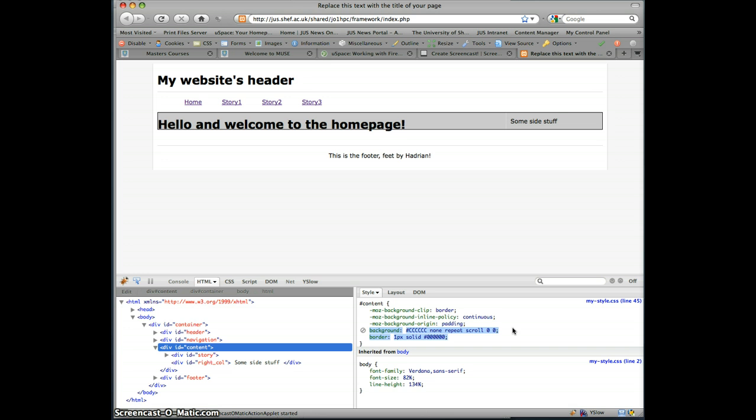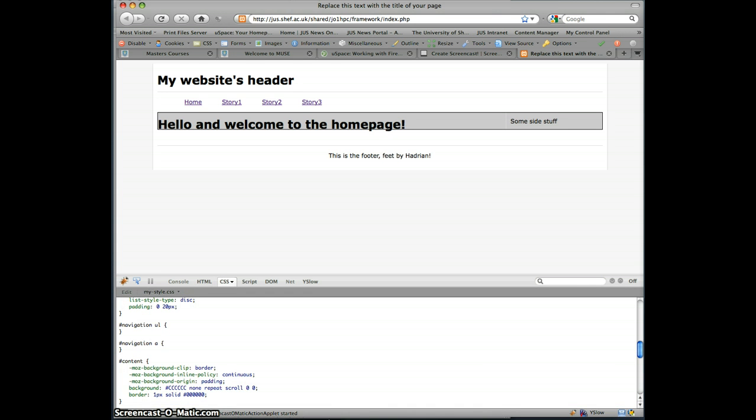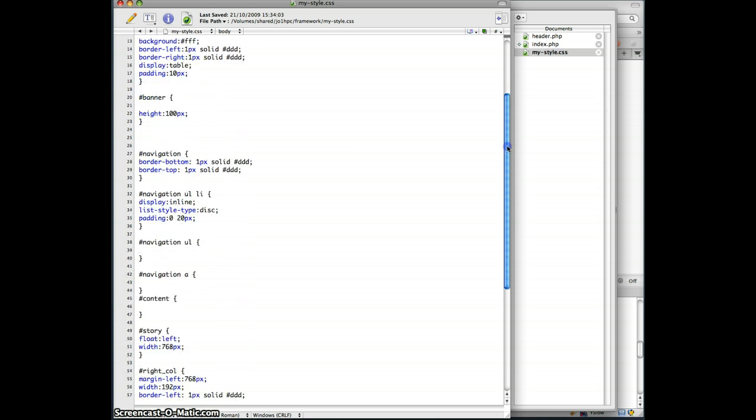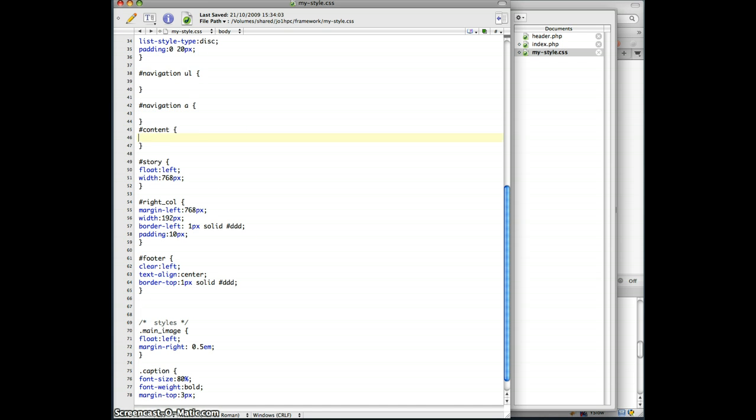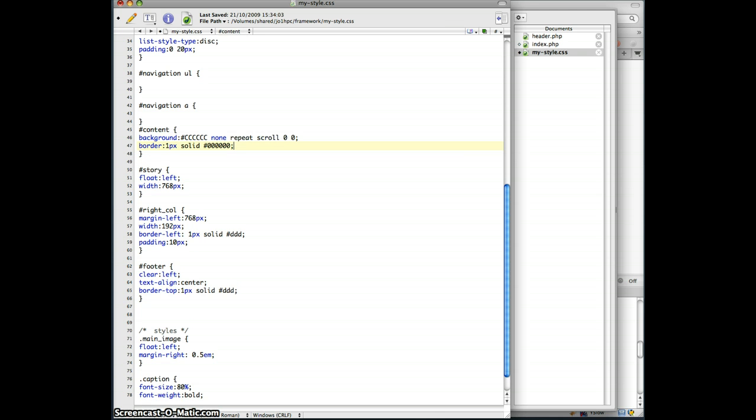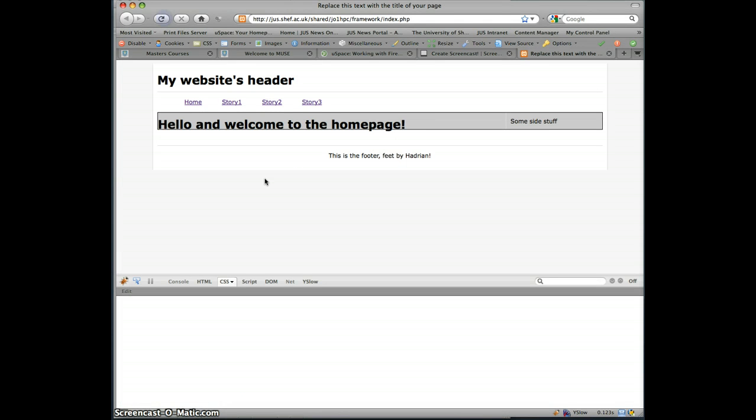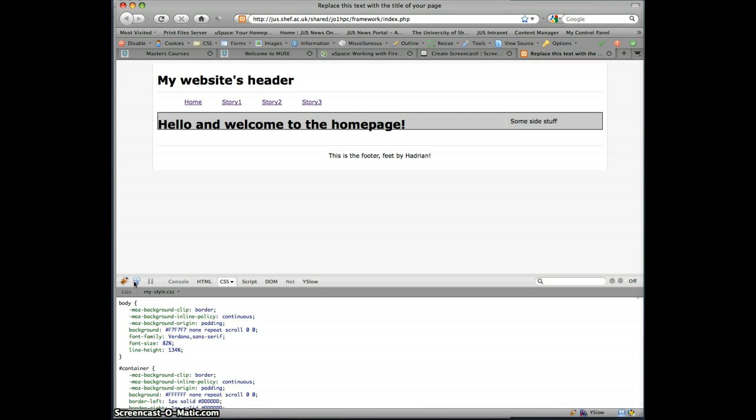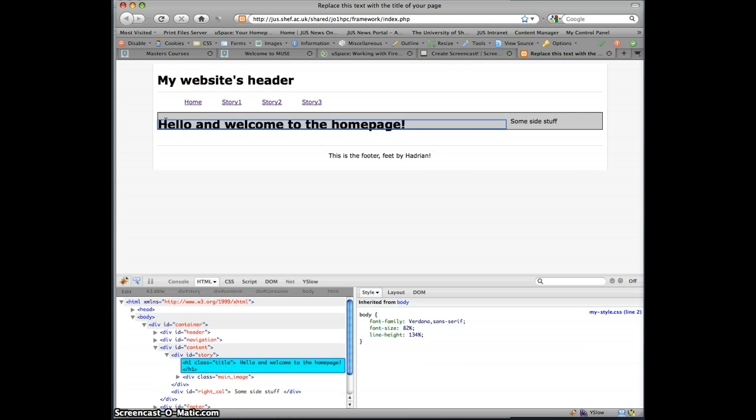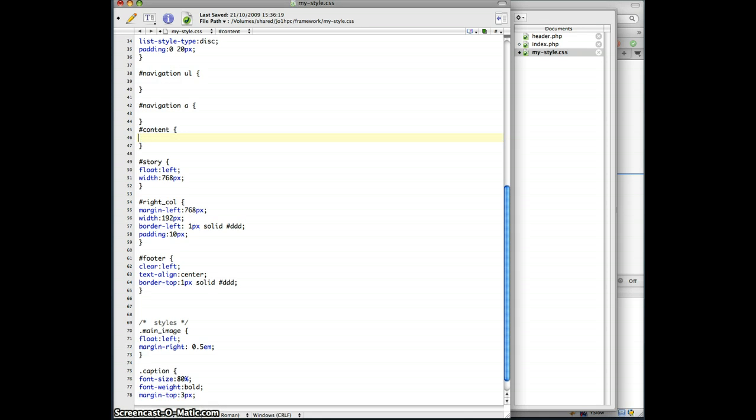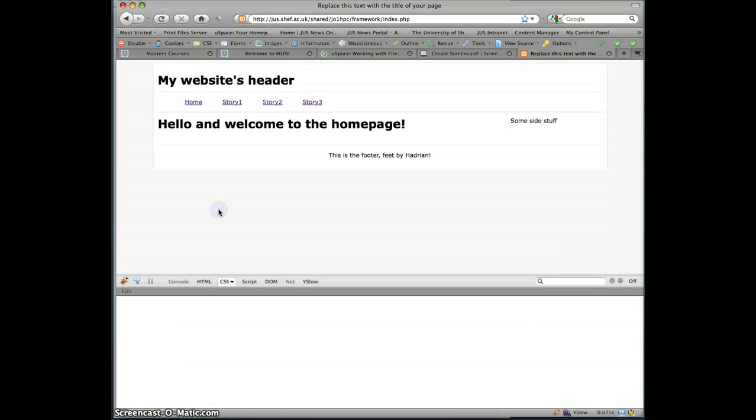Now if you've got a particularly long CSS file, Firebug will tell you where in the CSS file this sort of style is. So it's in mystyle.css and line 45 there. So if I look in my style, look for line 45, it's there. So I can just paste that in there. Then that's permanent. I've decided I don't particularly like that, so I'm just going to delete it.